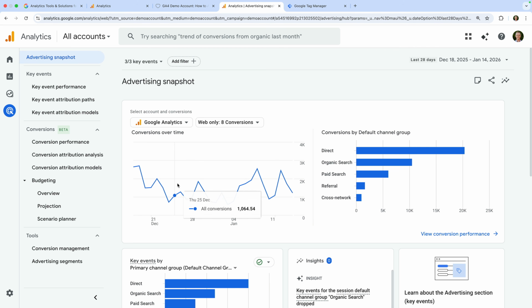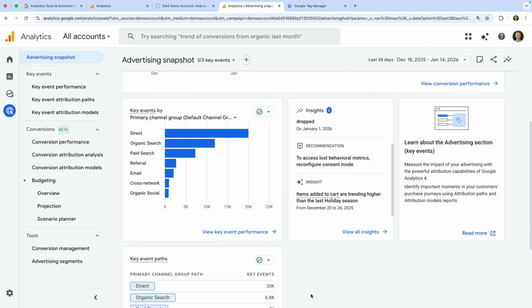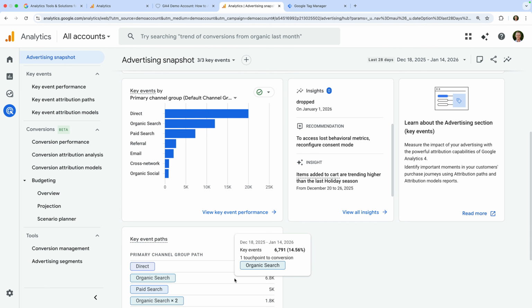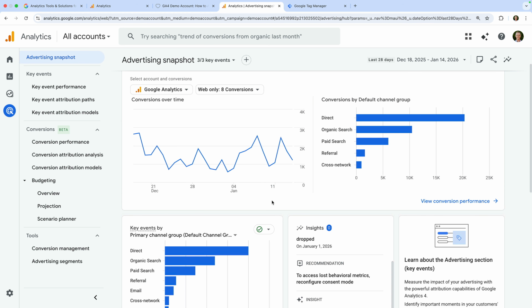First, the advertising snapshot provides a top-level summary for your marketing channels. At the top, we can see the trend for conversions and the total number of conversions by the default channel group. Traveling down, we can see key events by default channel group, along with automated insights and the top paths driving key events. Now, you're probably wondering why we're seeing both key events and conversions in the advertising reports. And yes, this is pretty confusing. Basically, key events are used to report on important actions in Google Analytics, while Google Ads uses conversions for reporting and optimization.